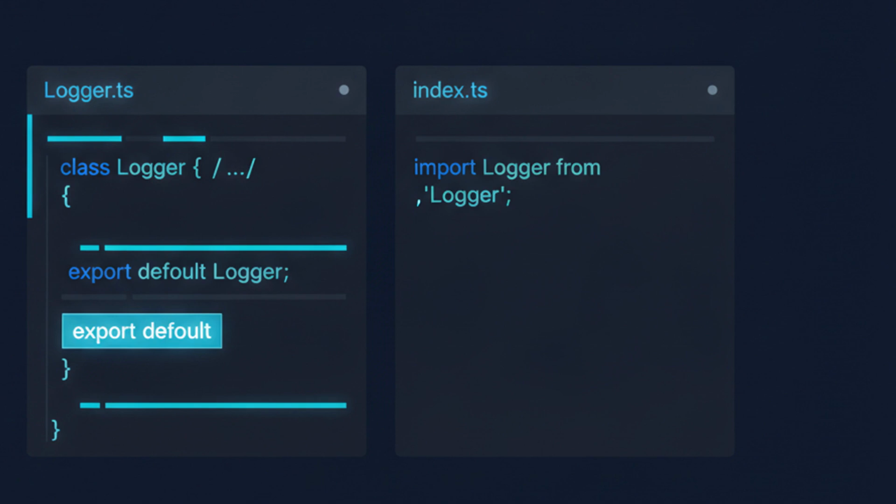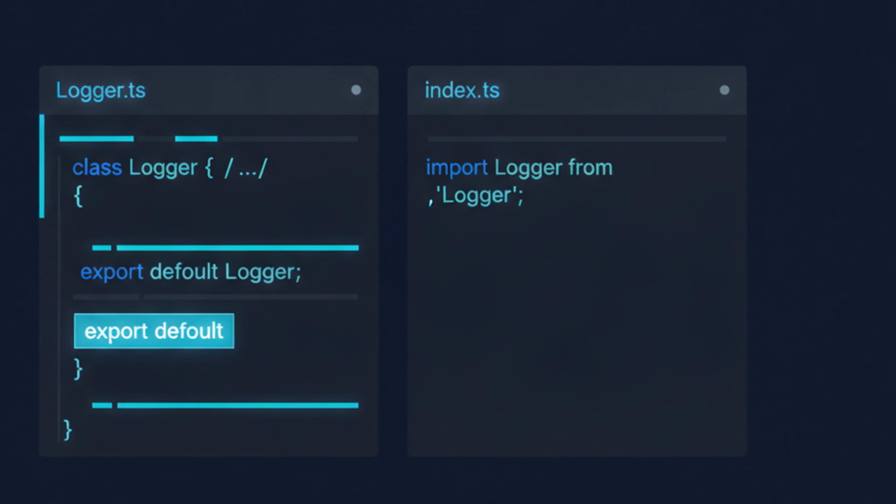Sometimes a file has one obvious thing it exports. A single class or component. That's where a default export shines. You mark one export per file as the default, and importers can name it whatever they like without braces.